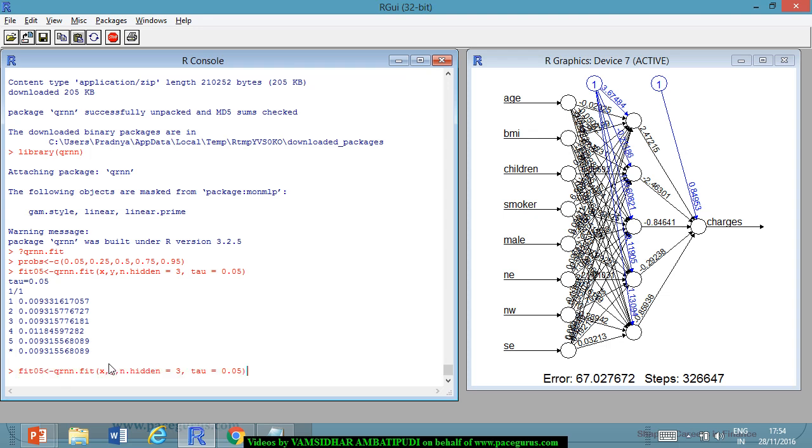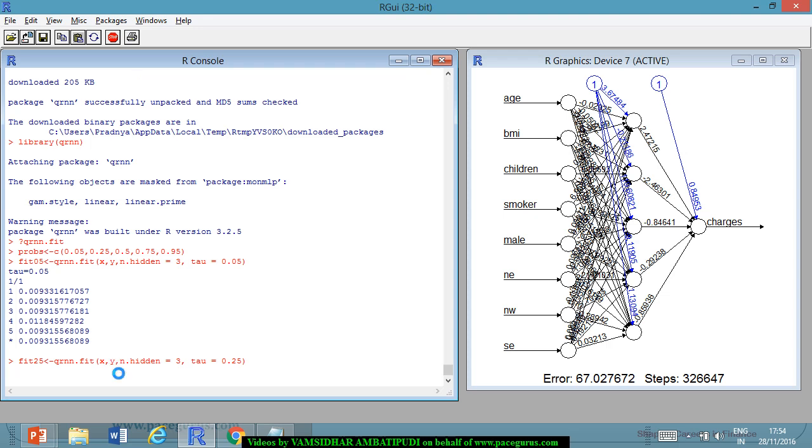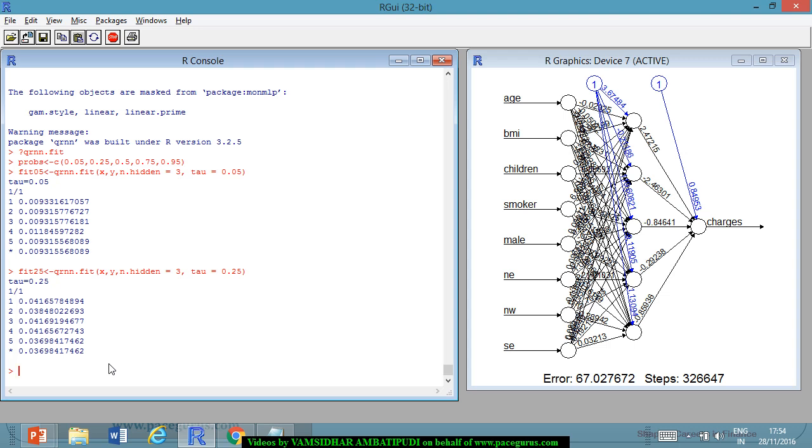Then similarly you can very well set it as 25 percentile, and I'll call it fit 25. We are getting a different model for 25 percentile. So these are the values associated with 25 percentile.